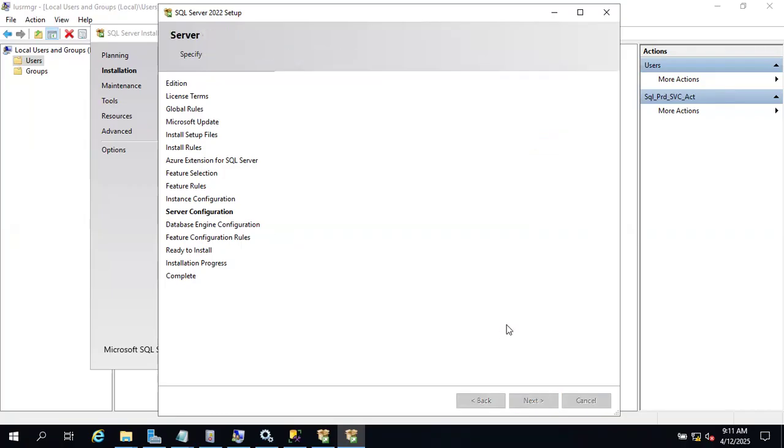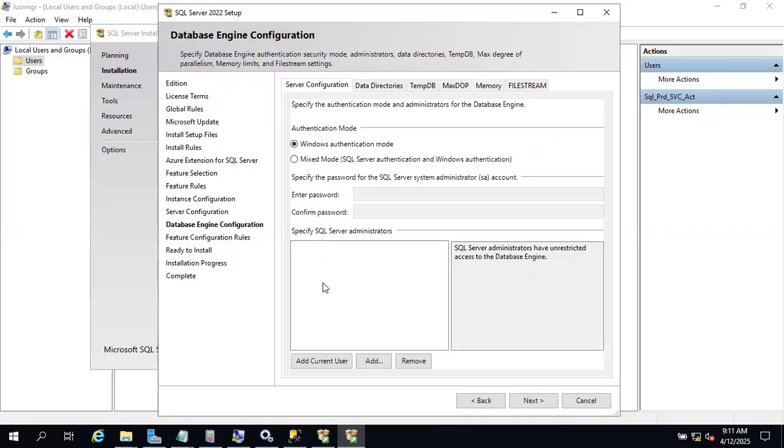Go to next. This is the authentication screen. At least one account you have to add, then only you will be able to connect to SQL Server. So I'm adding my account, add current user. At least one account you have to add. Otherwise, no one can connect to SQL Server. First of all, it will not allow you to go next. Earlier it used to allow, but in the latest versions like 2022, if you don't give any account, it will not allow you to go next.